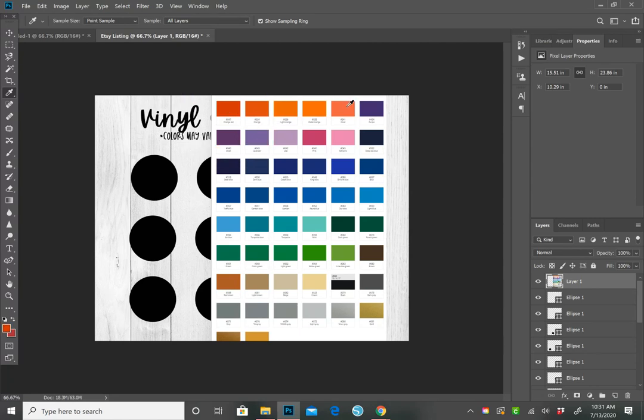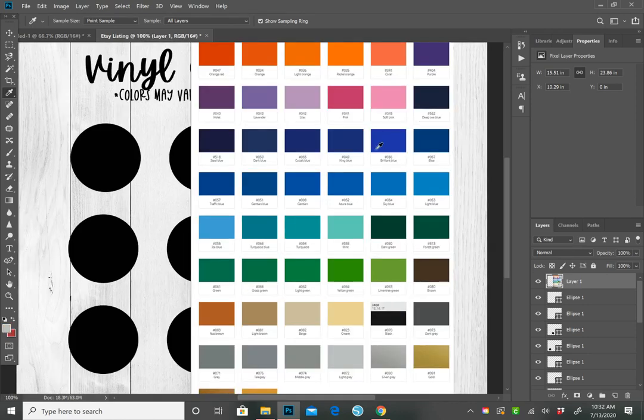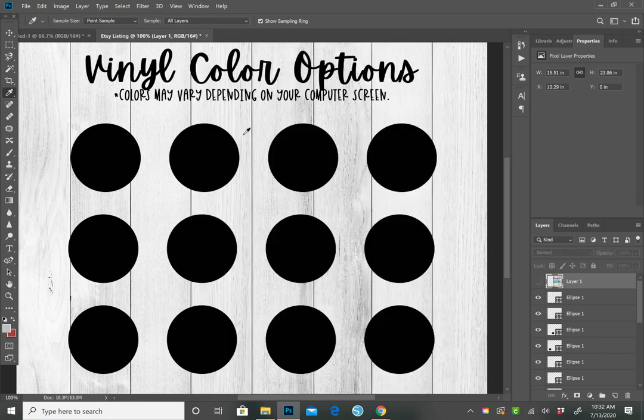That's one, two. And notice I'm just clicking on them. You don't have to do anything. Just keep the eyedropper tool open and keep clicking until you have 12. What to do is I need to just hide this layer. I don't want to delete it yet because I'm going to need it to reference the colors. So go to your layers palette and just click on this eye so it's no longer visible.